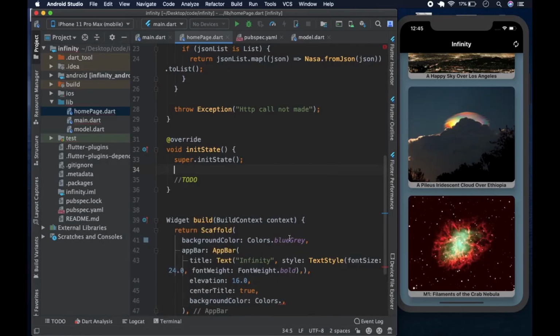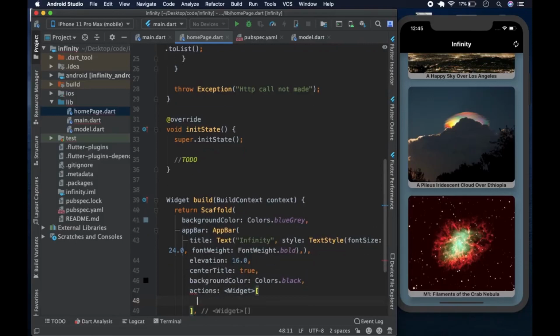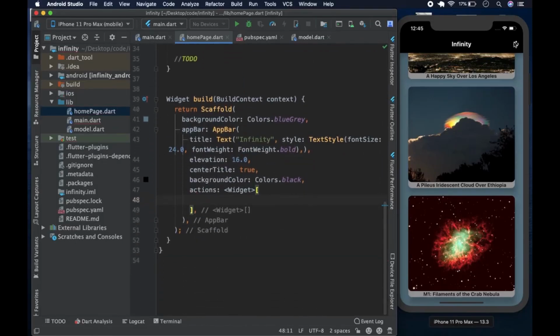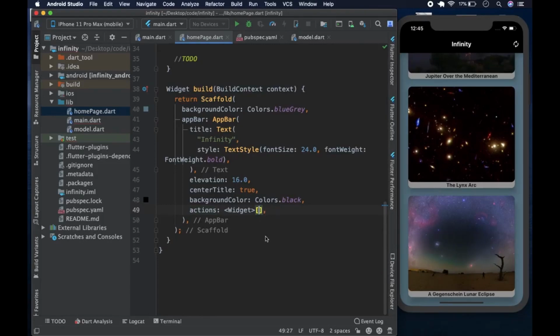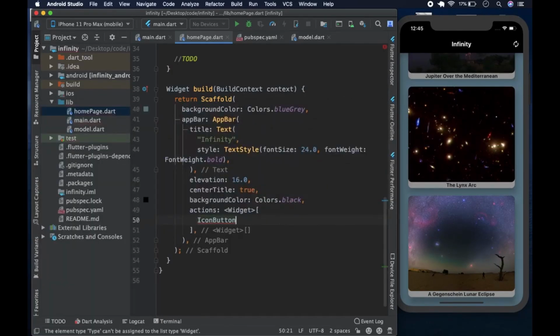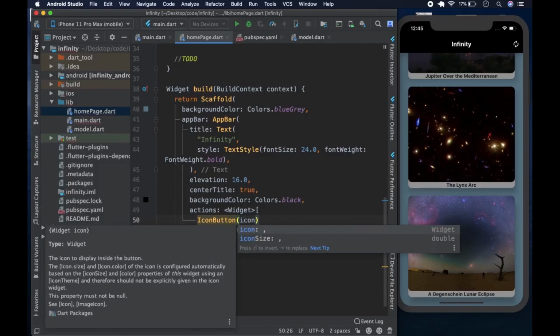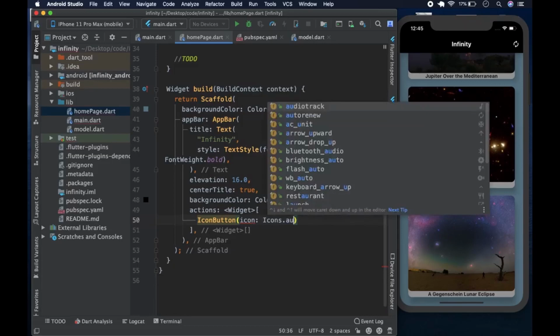Colors dot, let's just go with the black. Always bet on black, as they say. Okay, and after that we can say actions. The action is for this action button that we can use to reset, or rather get five other random images. So the action button is going to be of type icon button, like so, and the icon is going to be icons dot auto.